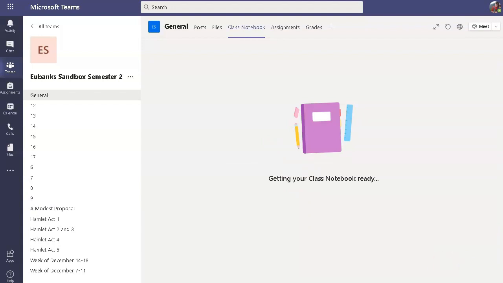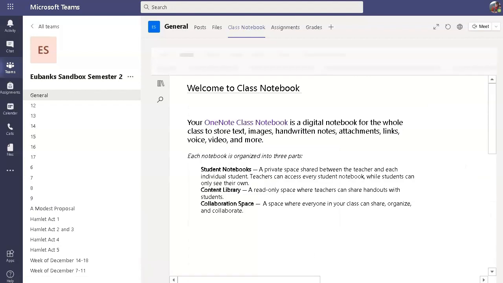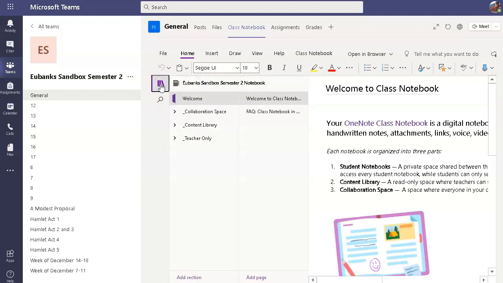And again, this takes a hot minute to get ready. So I'm going to pause and wait for my class notebook to populate. All right, so the first thing you get is the message that your class notebook is ready, and then it's still going to take it a hot minute to copy everything over. So it says we'll send you a message when that happens. So notice that the class notebook is in there, but none of my new content is there. Once it is ready, it will populate right here.